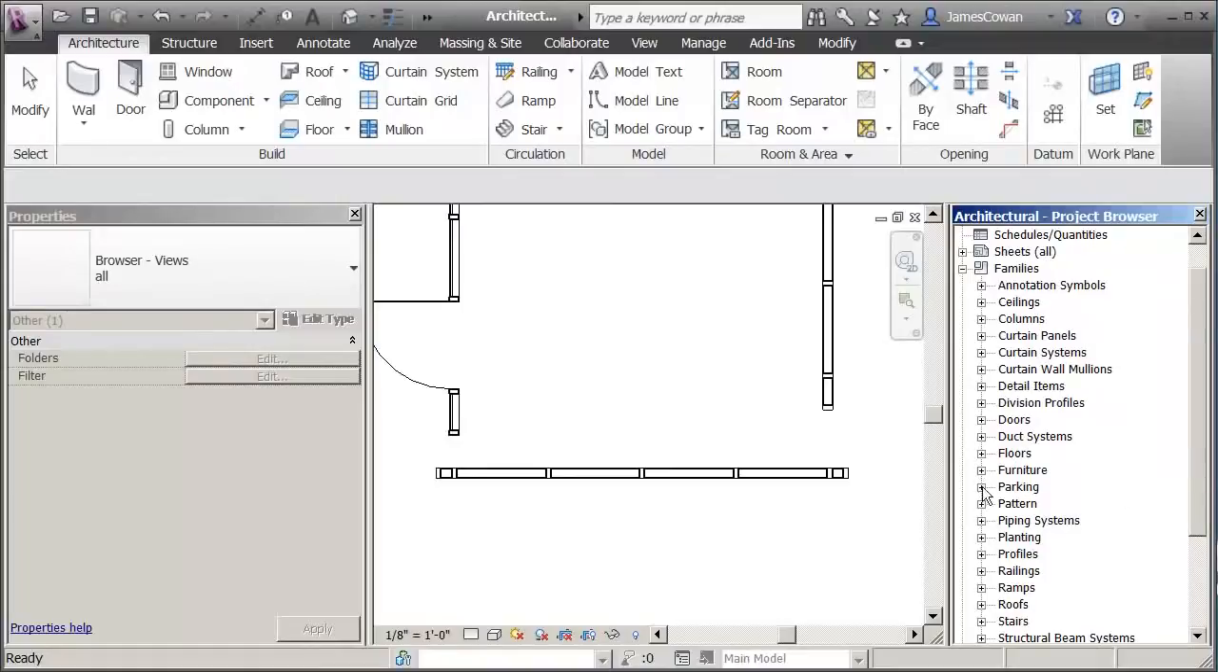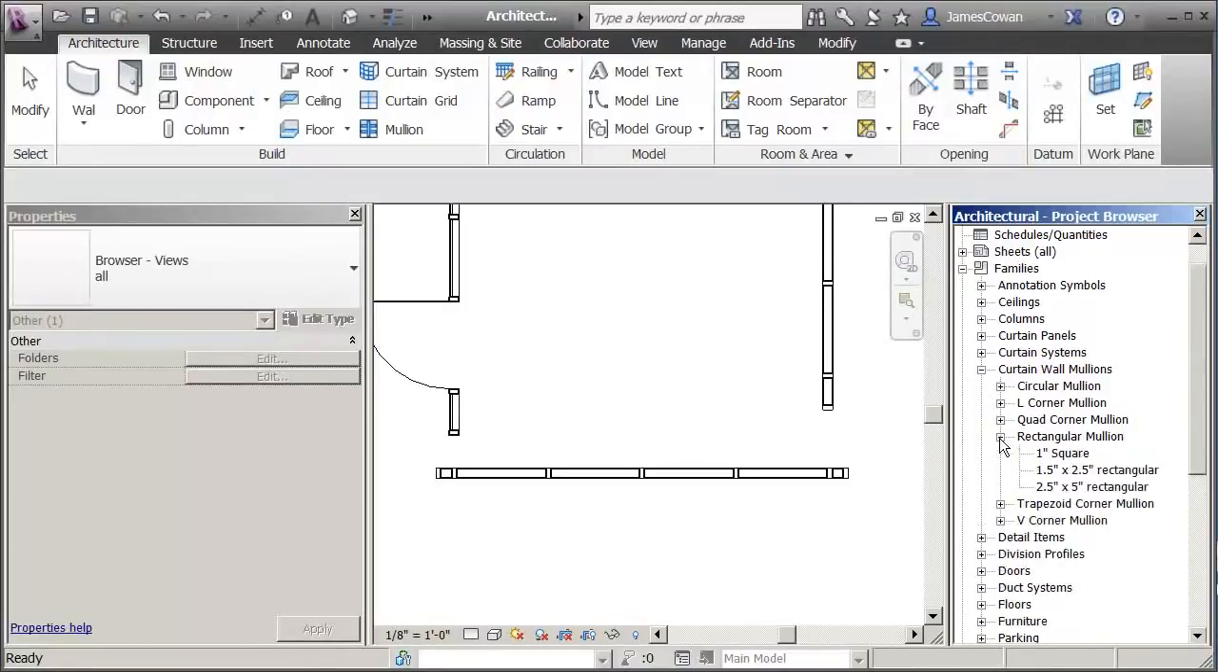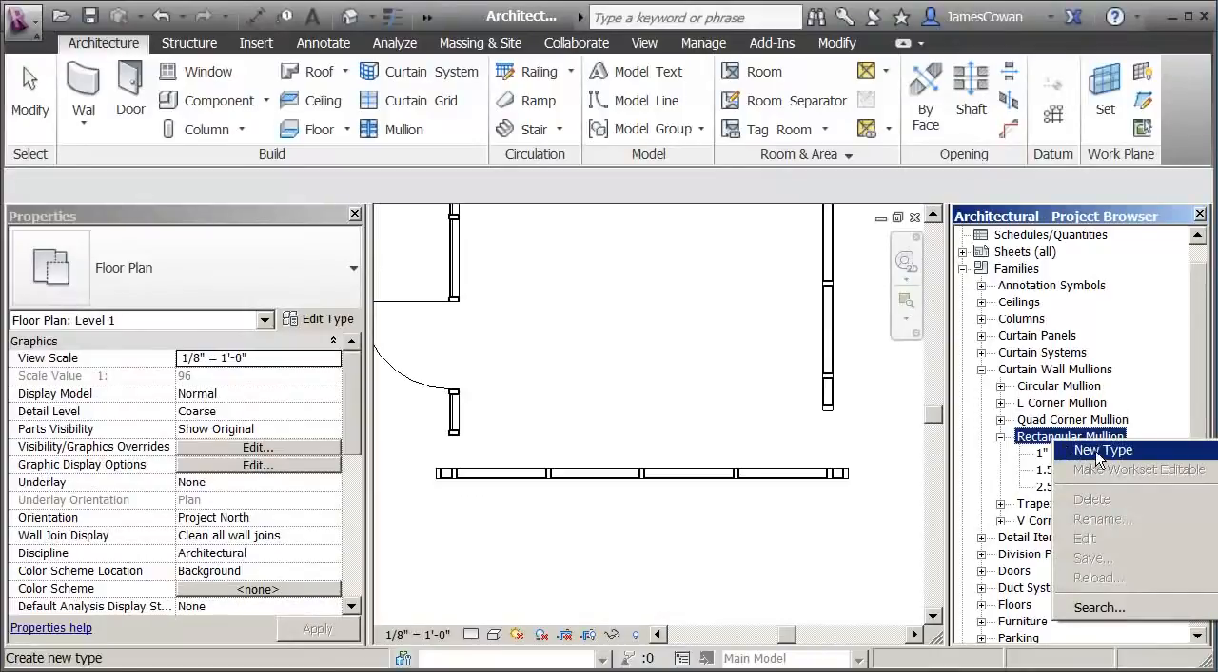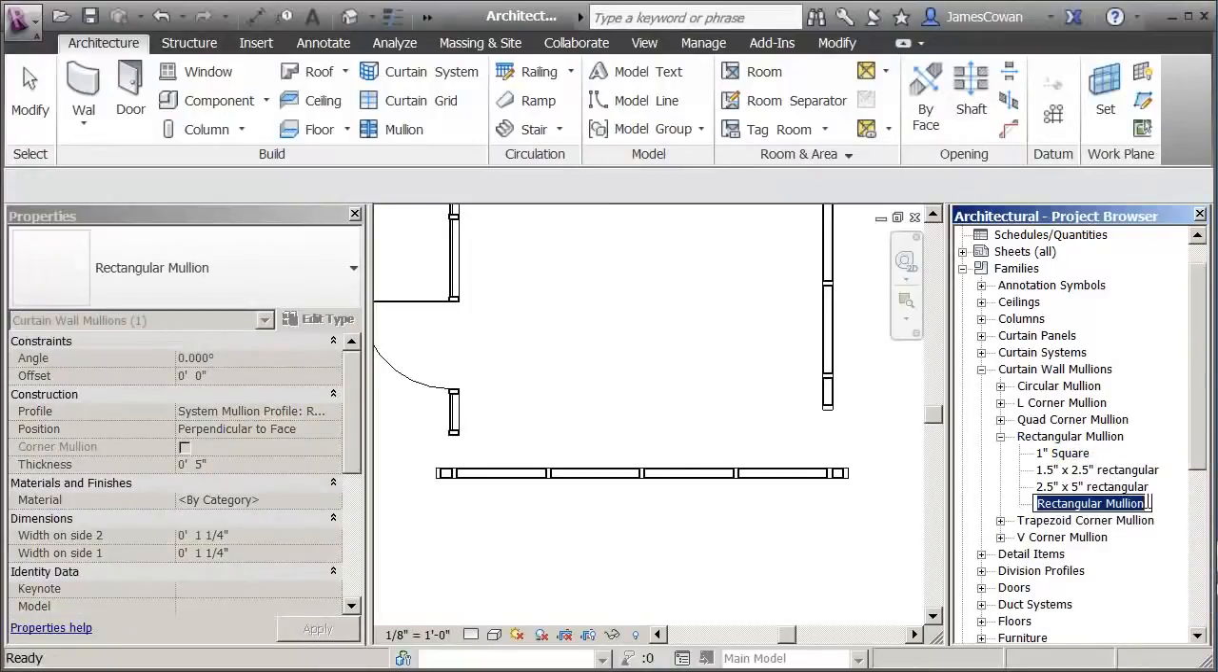So if I expand on the Families panel category here, and I go to curtain wall mullions, what I want you to see is that there are these different styles of mullion in the project. So we did specify some of those. To make a new one, you pick on the type, you pick on the categorization rectangular mullion, say new type, and let's call this 24-inch fin panel, something like that. So I can create a new type.